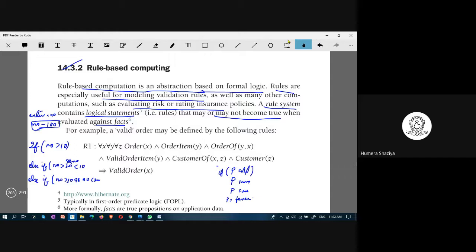conclusions can be drawn. Rule 1 given here as an example: for all x, for all y, for all z, order of x and order item of y and order of x or order y and valid order item y and customer of x z, z is the customer of x, and customer z means this is customer implies valid order x. When you can say that order is valid, this is the rule.